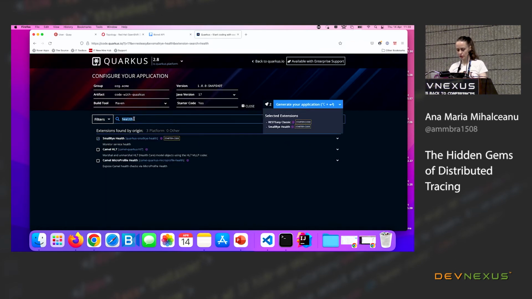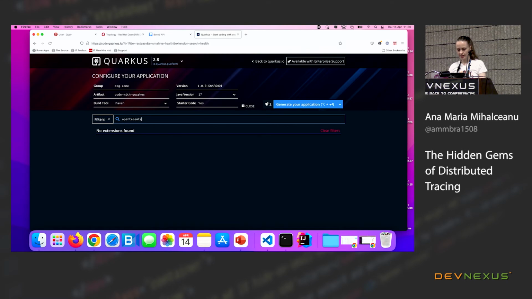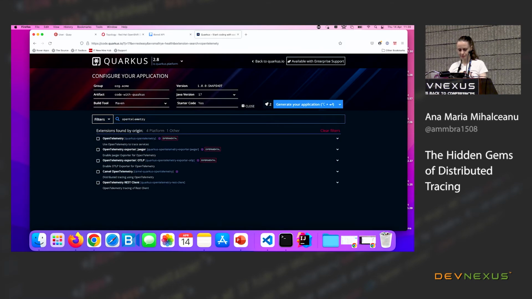The extensions I mentioned earlier. And of course, we need OpenTelemetry. So for the OpenTelemetry, I didn't use the Quarkus OpenTelemetry one. I used directly the exporter for Jaeger. You can also have the exporter to OTLP. So if you don't want to use Jaeger at all, you can go ahead only with the collector and that's it. But in this case, I wanted to use Jaeger.